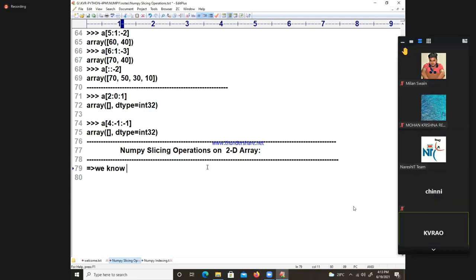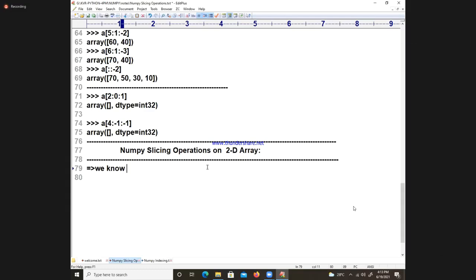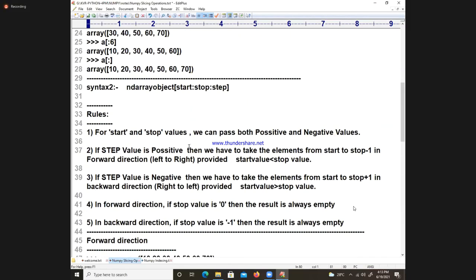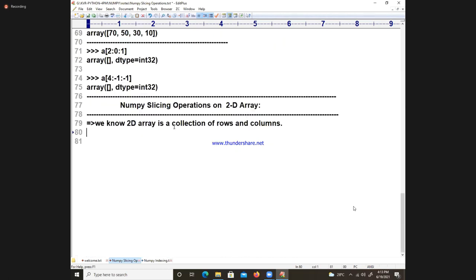Okay. So we know that a 2D array is a collection of what? Rows and columns. I want the slicing operation in the form of rows. We already did slicing on the 1D array, in the forward and backward directions. Now let us move further into the 2D array, rows and columns.